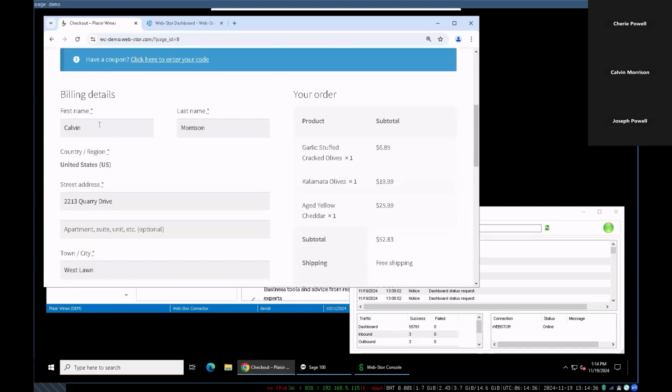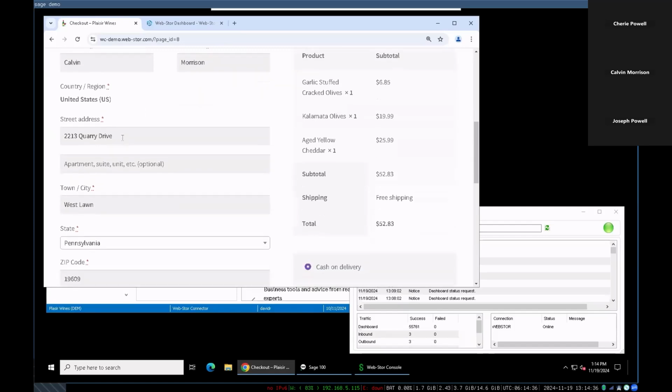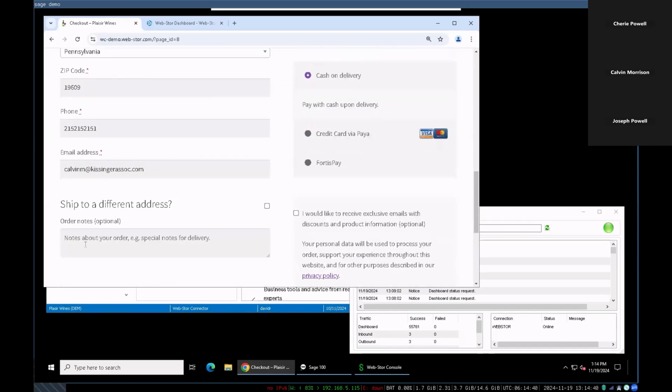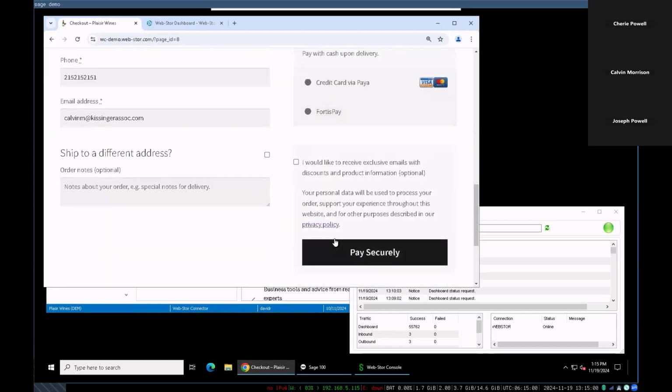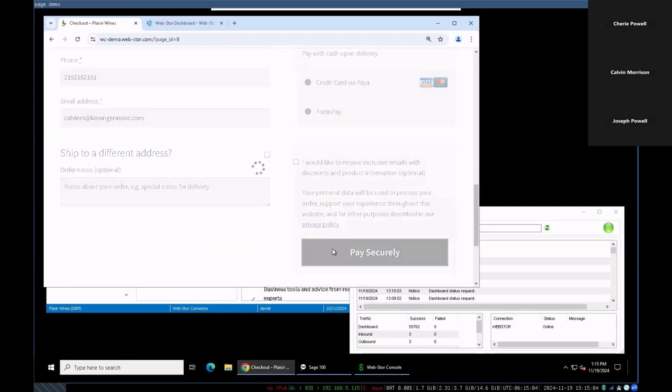So here we go. We got Calvin Morrison, billing details. It looks like we're sending it to the office. So that all looks good here. Let's just remember our total's 5283, so when we bring it in, we can confirm. We're going to do cash on delivery. We'll see that will come into Sage, in this case, as no deposit. But we also support other common payment methods for Sage, Paya or Nuvi, and FortisPay as well. So let's check out and see what happens.